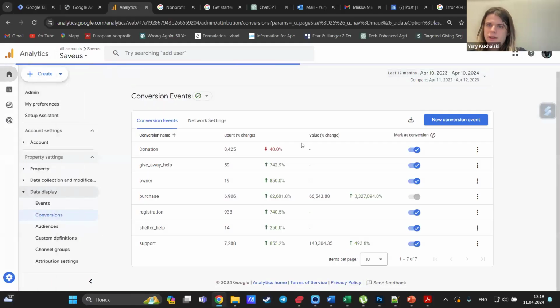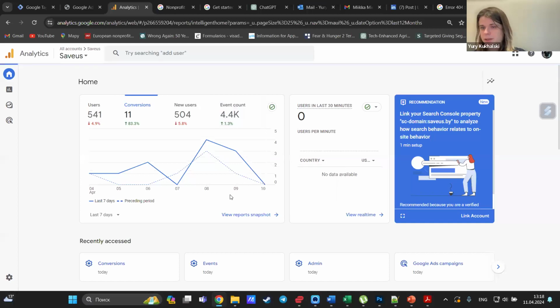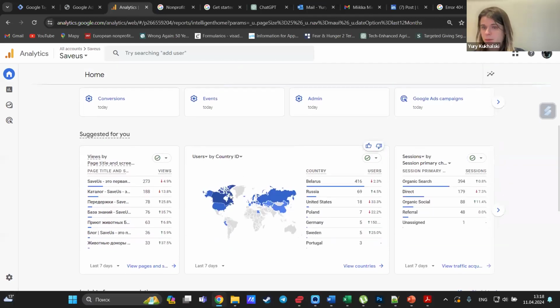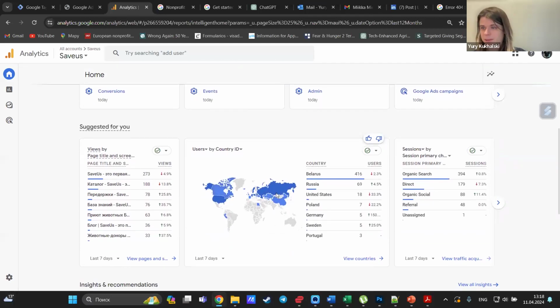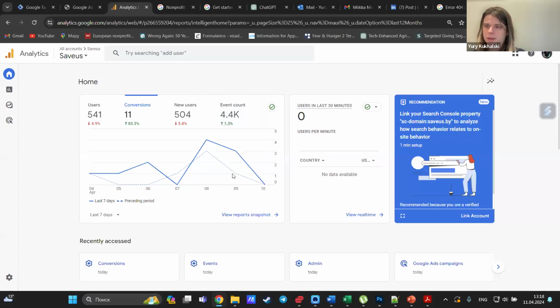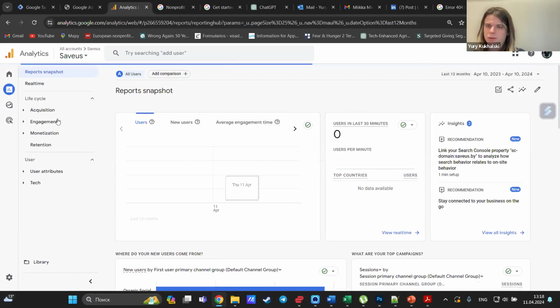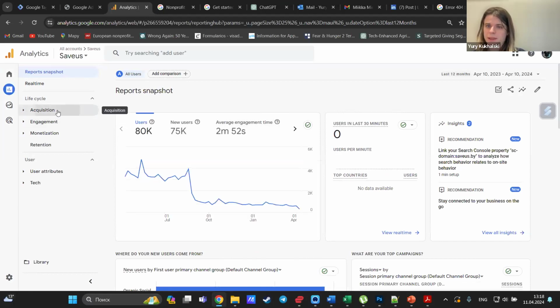Google Analytics itself is a powerful system that allows you to track your visitors in every possible way you want. You can measure them by geography, by conversions, by events they triggered, and measure the performance of your charity, of your website, of your fundraising campaigns.